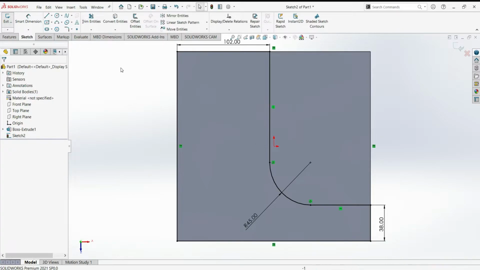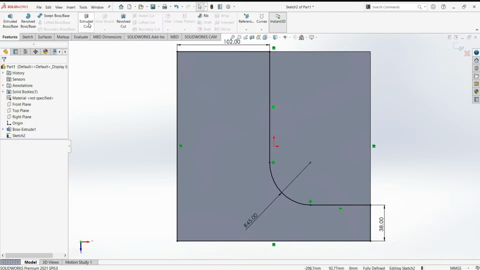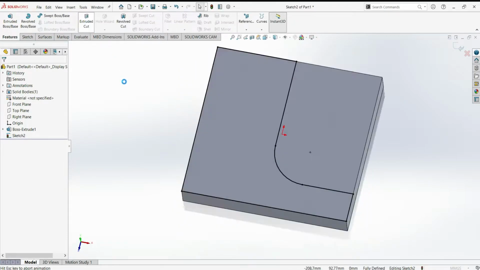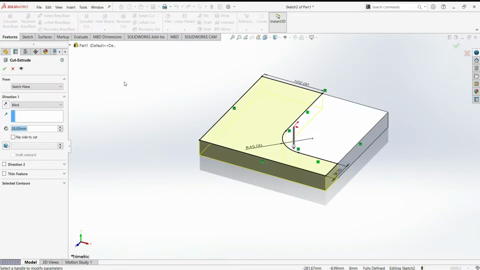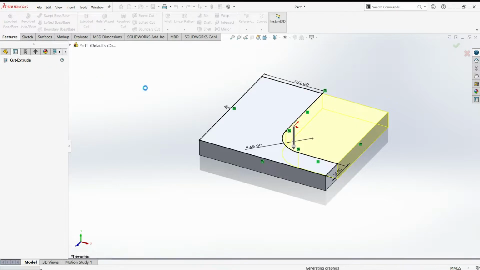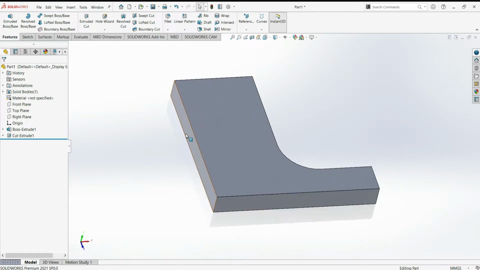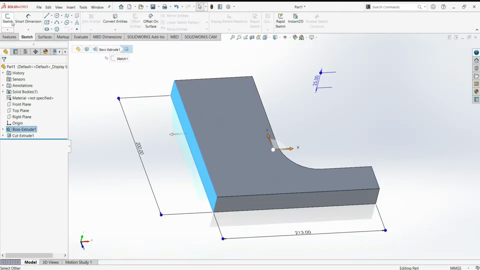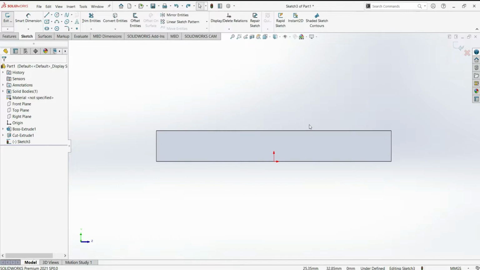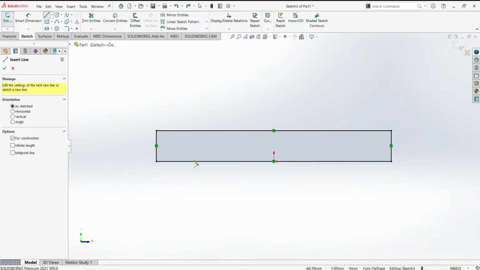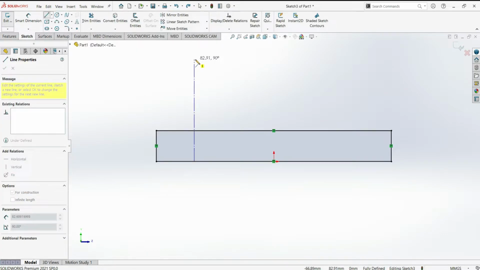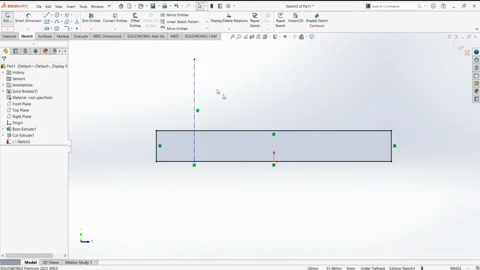So that's it. Now go to features and select extruded cut. Select flip side to cut 25 mm blind and select OK. Now let's select this face and select sketch. Again I will choose this face and select convert entities. Now select center line, draw one center line like this, escape.